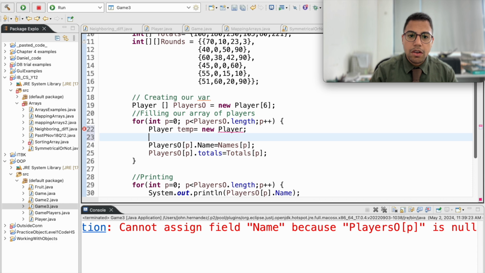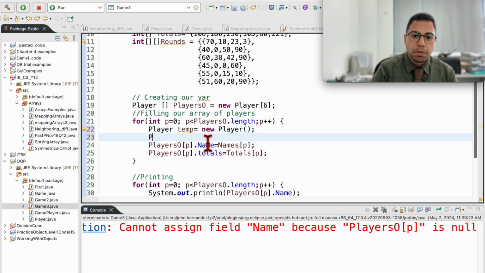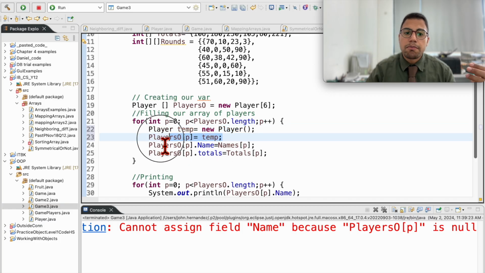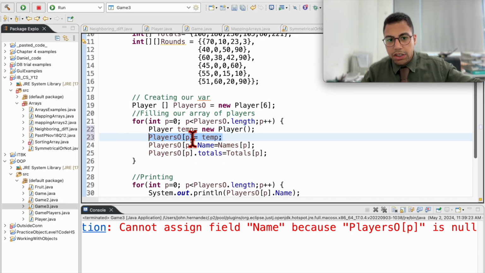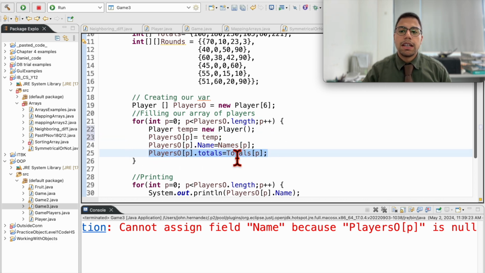and here we want to put the players on the playersObject, right? The array on the position p, we want to make it equal to temp. So basically we are creating a temporary player. We are putting that temporary player in each of the positions, and then we are changing the value of each of these positions, name and total. Let's run this again.